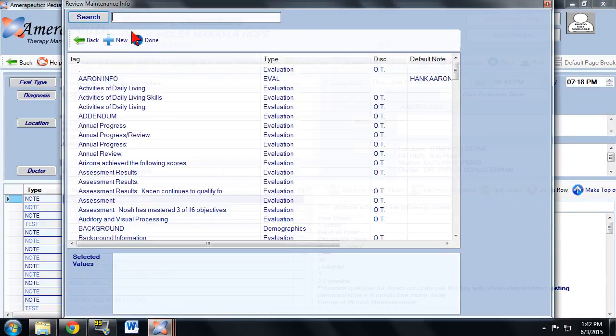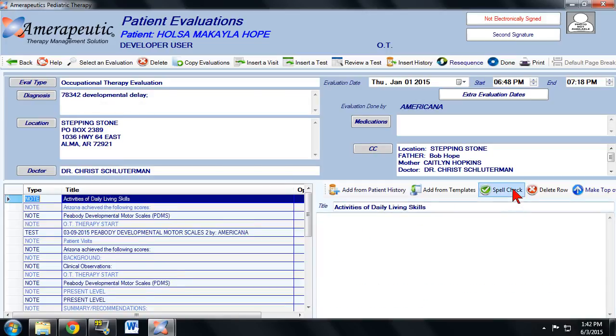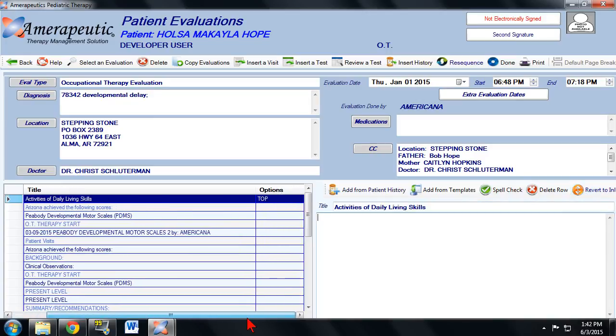You can add from the templates right there, and you could spell check, a very useful tool. Delete row and make top. This just changes how the printing works. Usually you do not want to mess with this button right here.